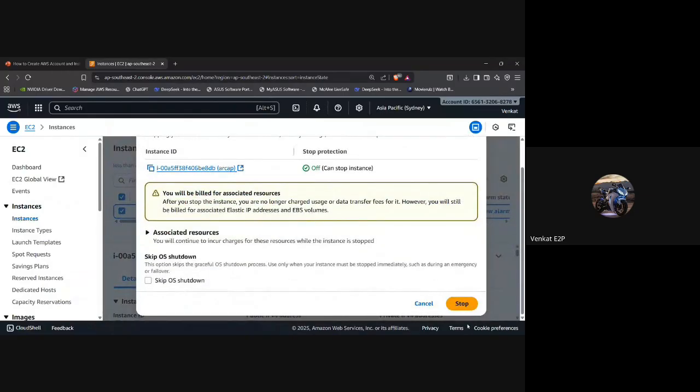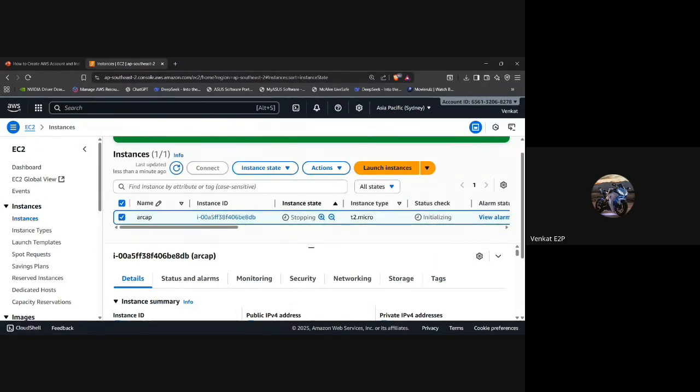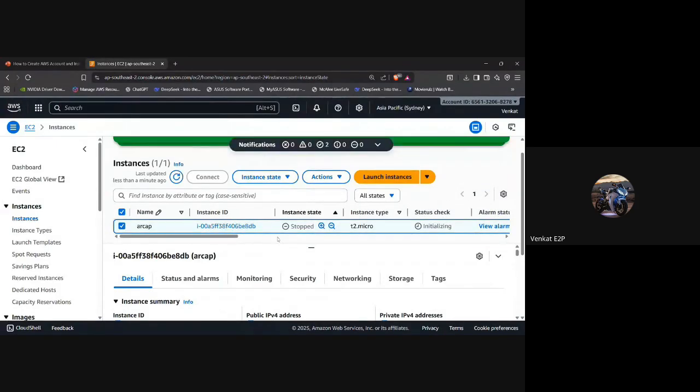So that means I cannot do any work in this instance. Okay. See, it was displaying stopping, and also it will change to the stopped state. See, it got changed to stop. So again, if you want to start, just click on start instance. Okay.